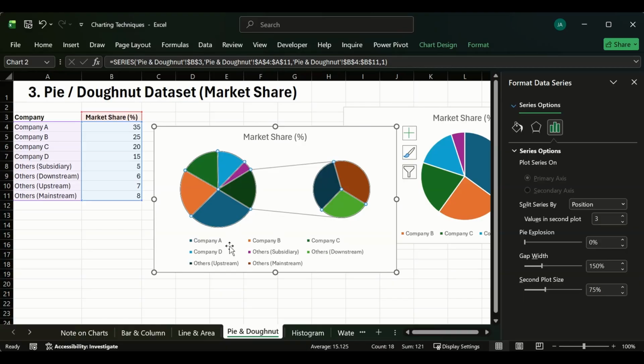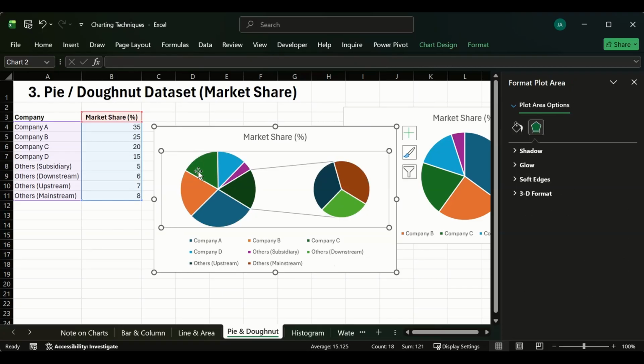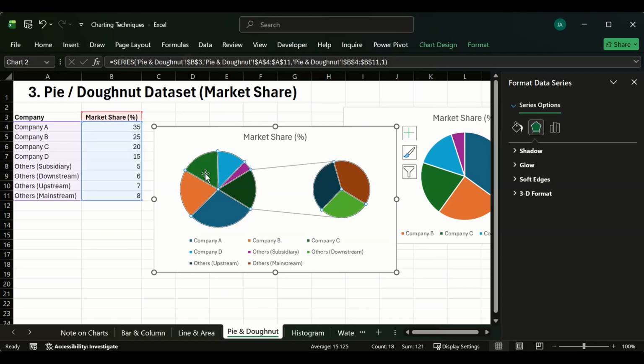1, 2, 3, 4, 5. So is this 6? Am I counting wrongly? Okay, let's look at that again. The green guy. 1, 2, 3, 4, 5, 6. Yes, that's 6. So let's start from company A. Company A looks like this. What's company A? Let's look for company A. This is company D, company A. Okay, this is company A.